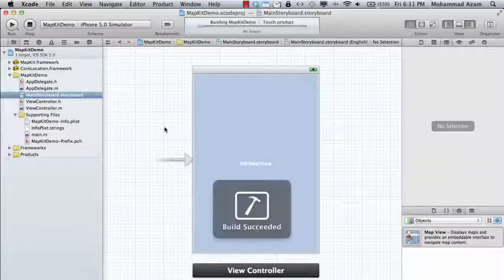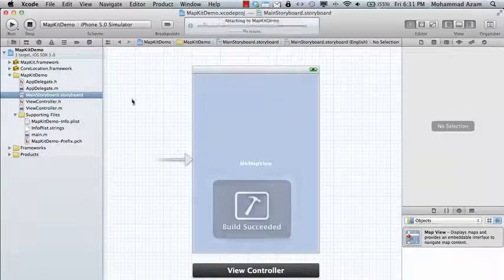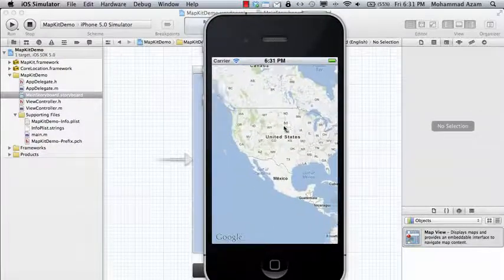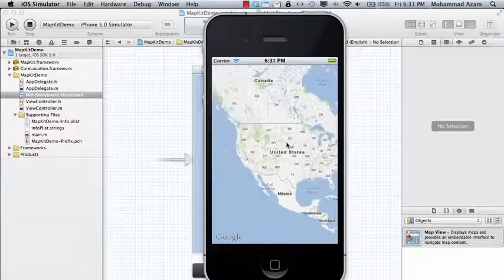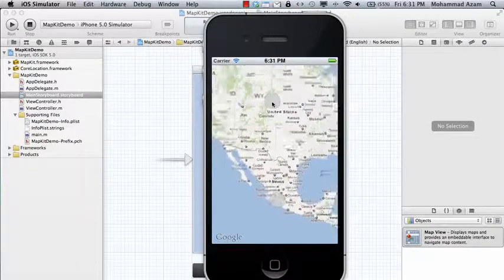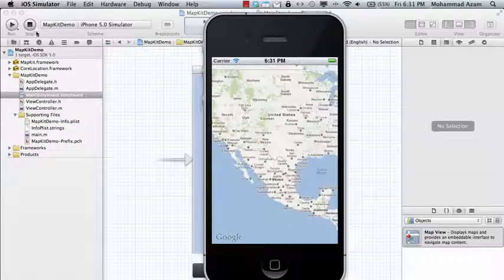So let's go ahead and run this application now. We have our MK map view placed, so it should display our map. So here is a map that you can actually see. It's pretty easy to display just a map, right? And you can zoom in and zoom out, so everything works.